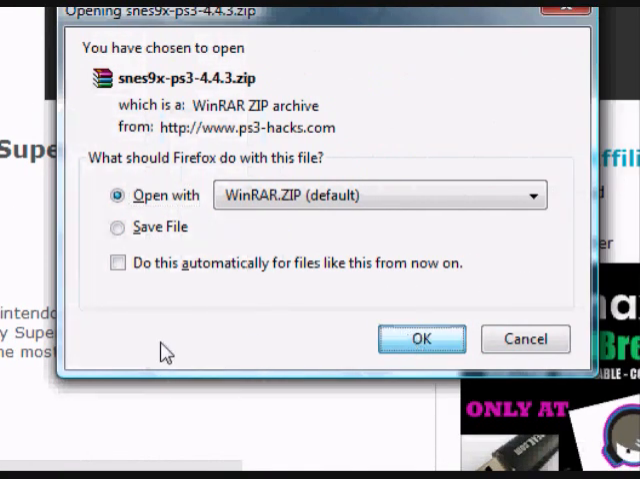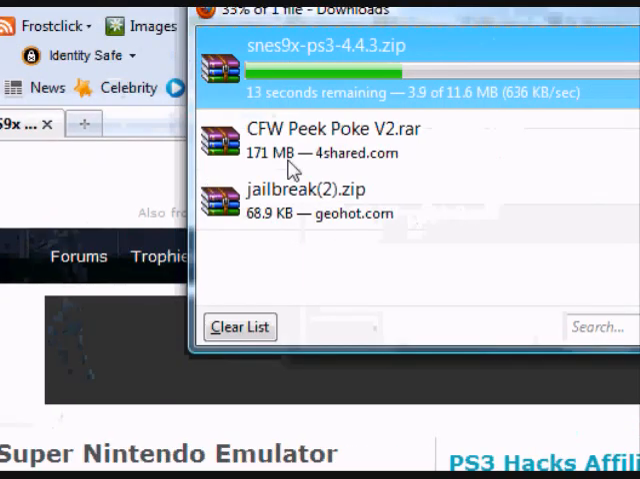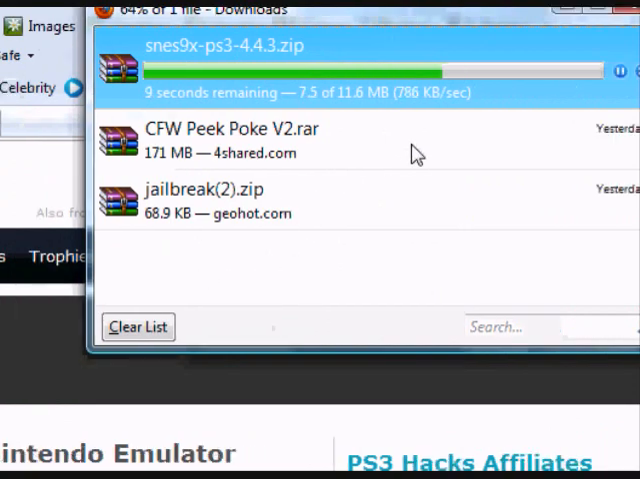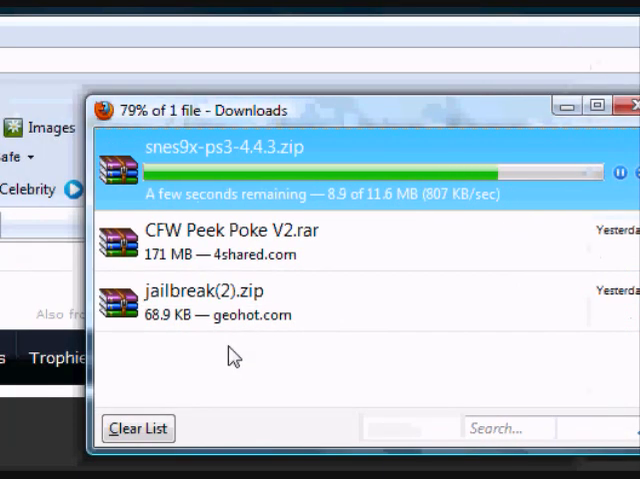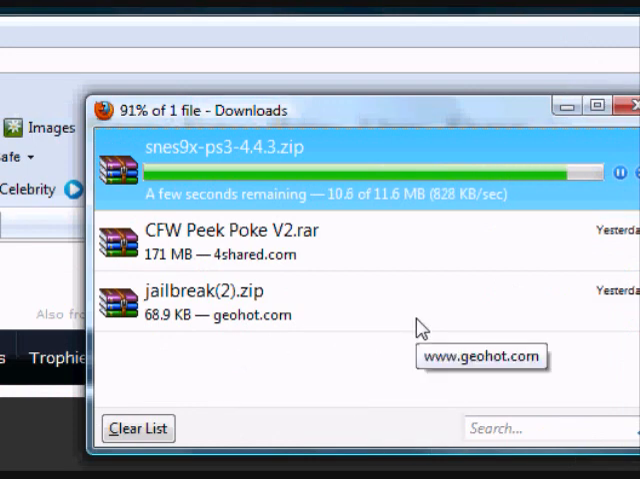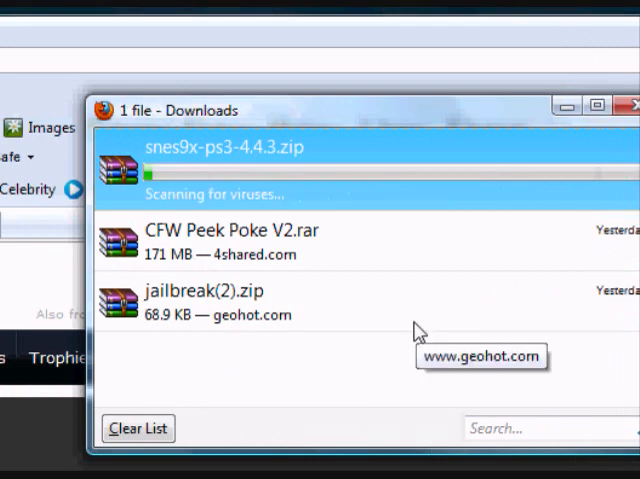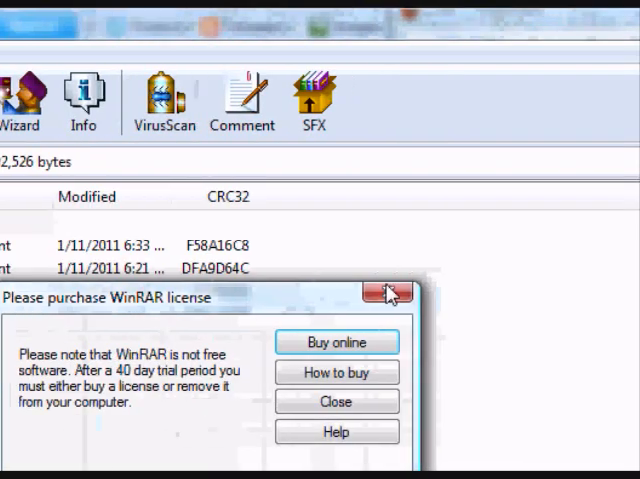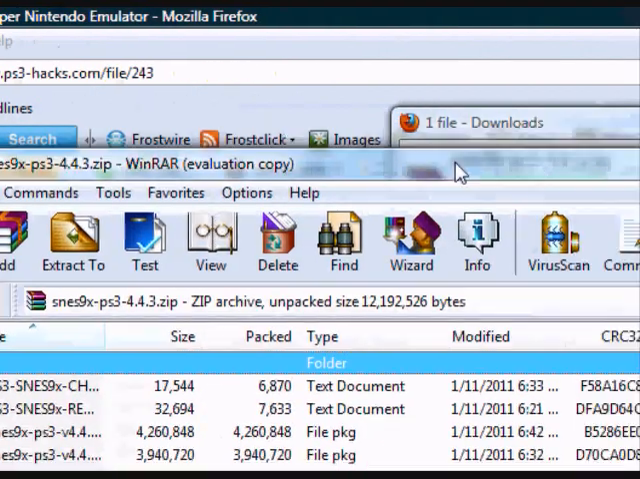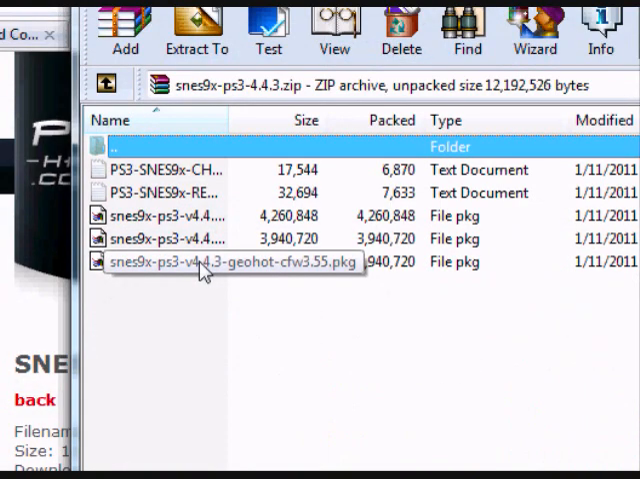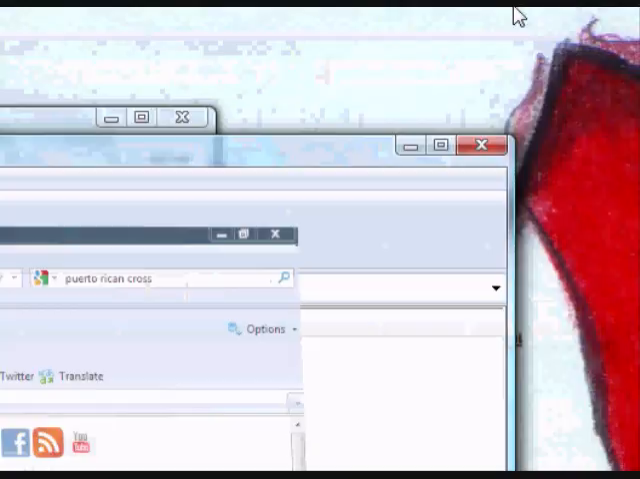Open it up. Now look for the GeoHot. You see right here, when you hover over it, it's going to say GeoHot Custom Firmware 3.55. Drag that to your desktop.